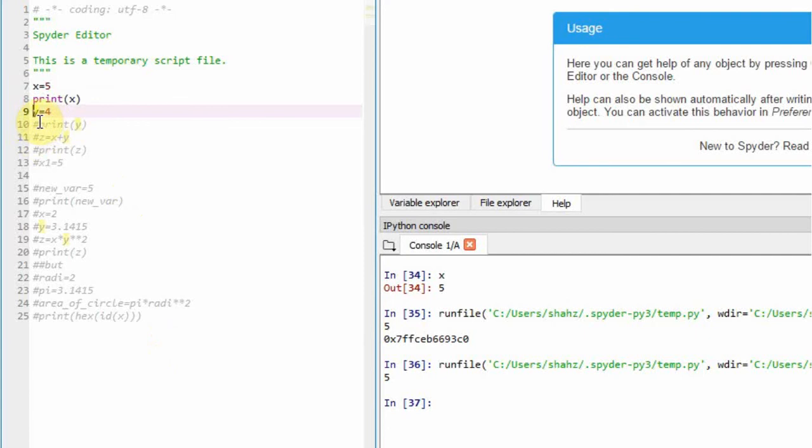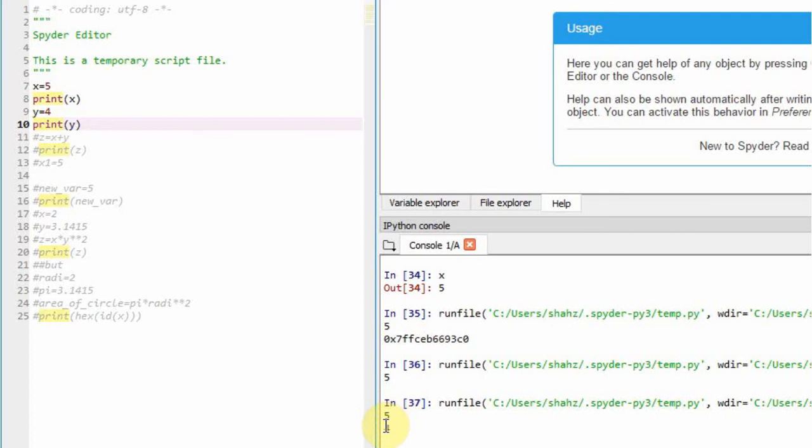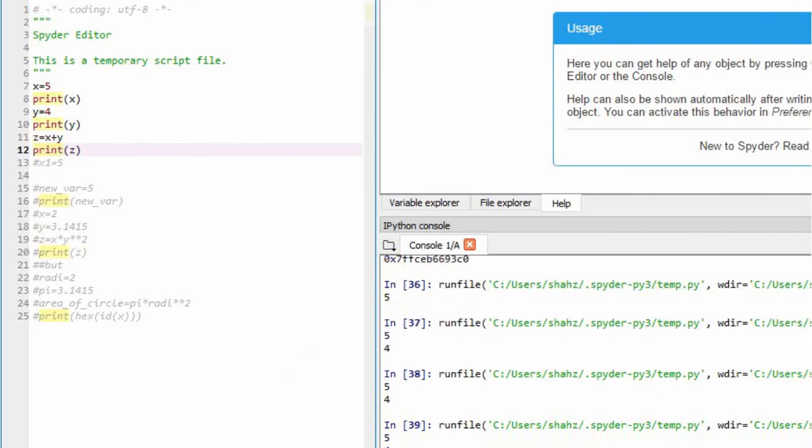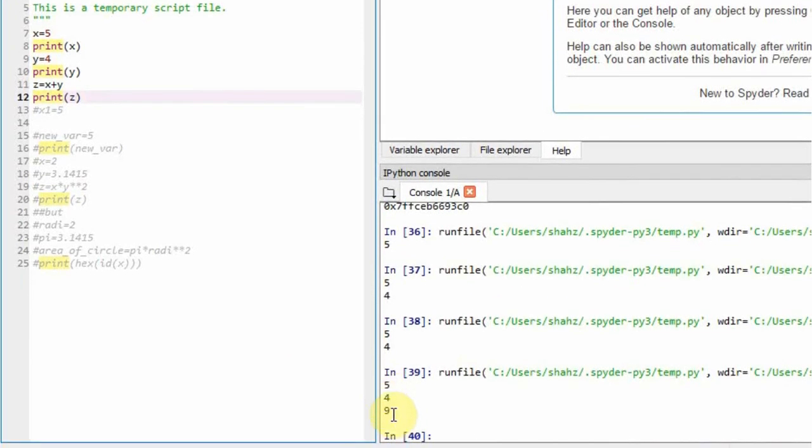And y is equal to 4, and then I print the value of x as well as the value of y. But now I want the values of x and y to be added, and then store this value in another variable, which is z. If I print it out and run this, I get 9, the sum of these two.